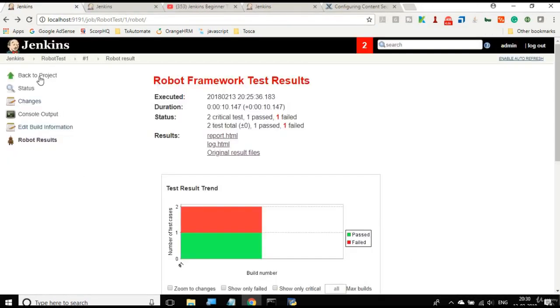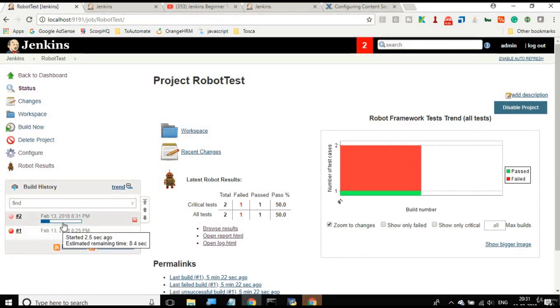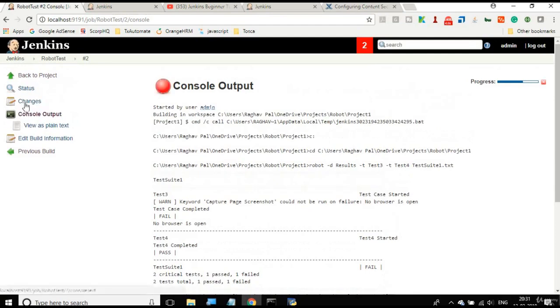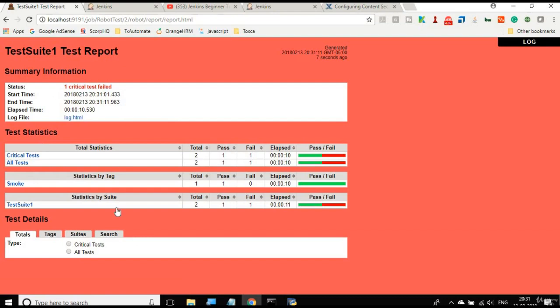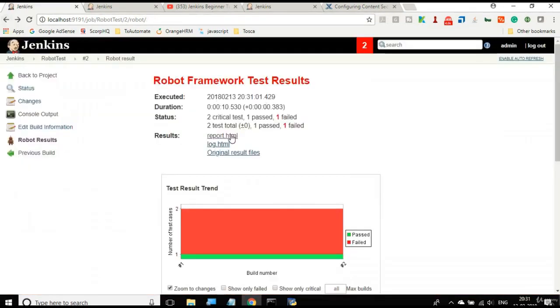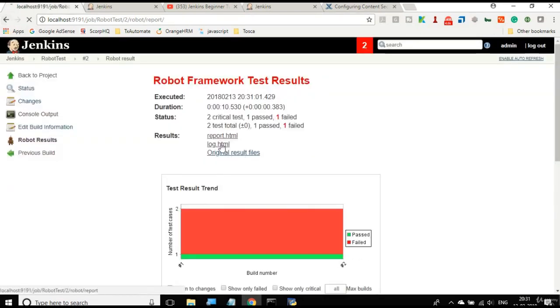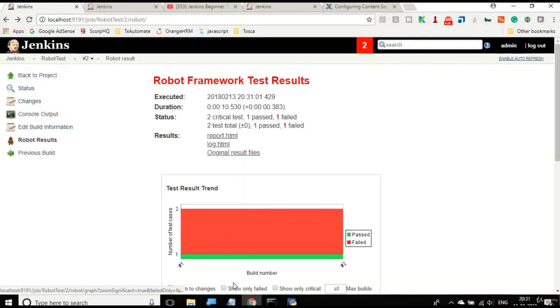Okay, so I think we will have to run our project once again. So let us run the project again, build now, and let us also see the console output, and it is done. Let us go back to the project, go to robot results, and yes, now it is showing the report here. Okay, so this is how you can fix this issue. We can also see the logs, and we can also see the original result files. You will see all these again here. This is how you can run this.